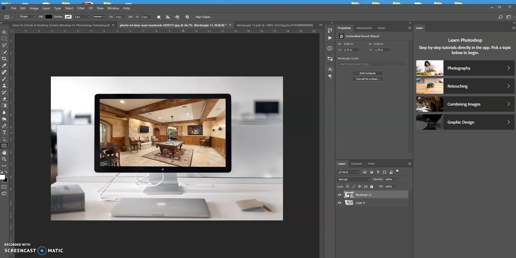So that's how you could do, in this case, a desktop screen mock-up within Photoshop.